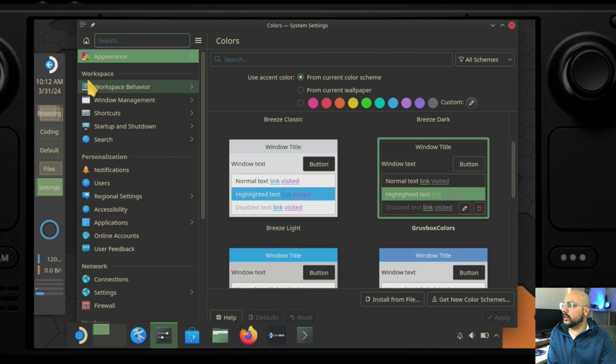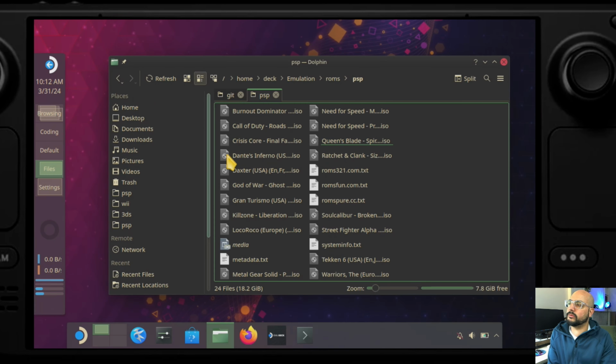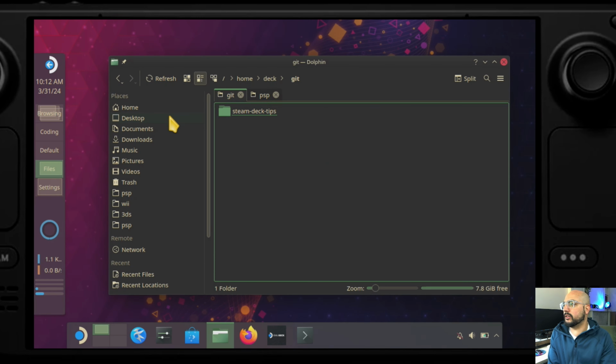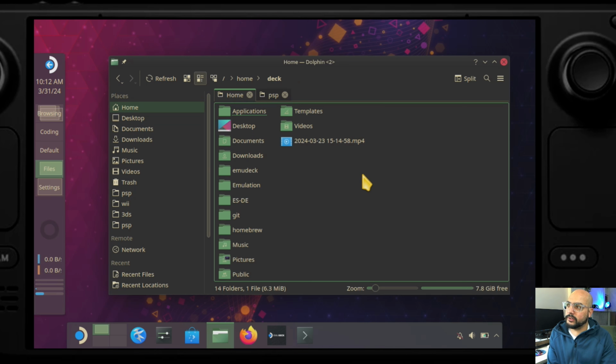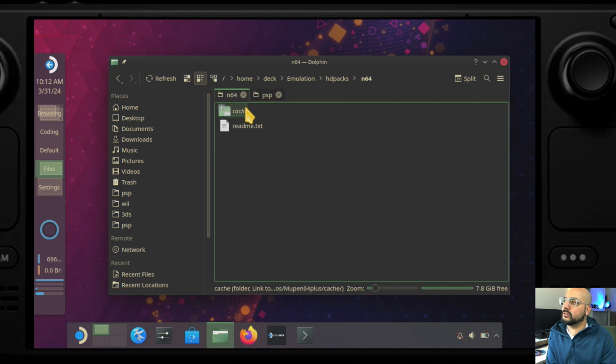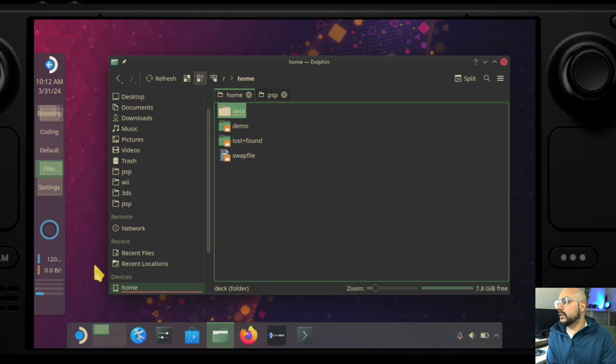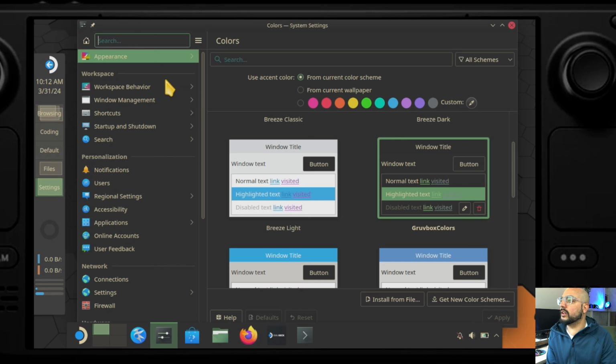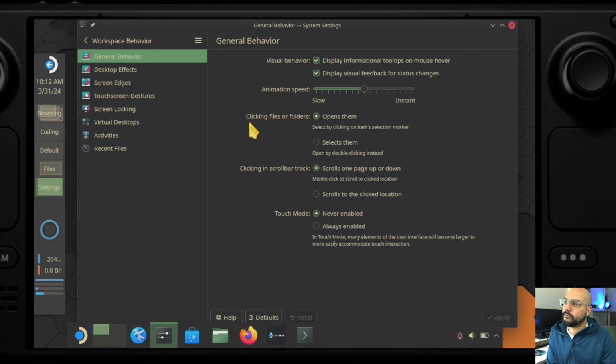So maybe let's go to files. I'm playing around with emulation, and by default, if you want to open a folder, you have to double click, but maybe you can notice that here it's single click now. And that is in settings, workspace behavior, where clicking files or folders opens them. I prefer this option, especially when you only have the Steam Deck, you have it in your hand and you don't want to double tap, right? So if you just single click it, then it gets selected.